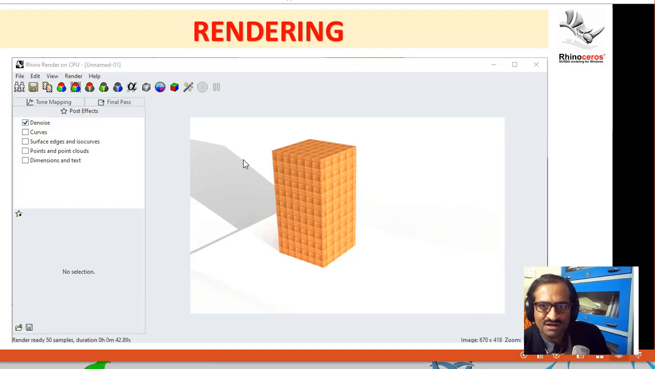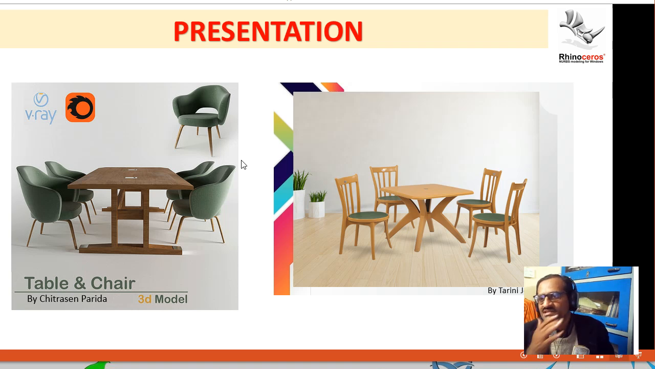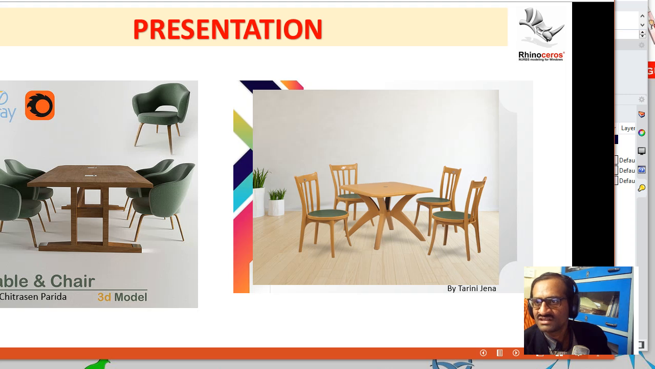Next part comes your presentation. See, I want the presentation like this. Most of the students I have seen create the 3D object perfectly, but they don't place it in a correct camera angle. They don't place perfect lights. They don't give any credit or captions, like you have to write here what you have done: Table and chair 3D model by Chitrasen Parida. This is the table and chair image. Here you see there is a design on the left side, here you have the image, then the name of whoever has created it.